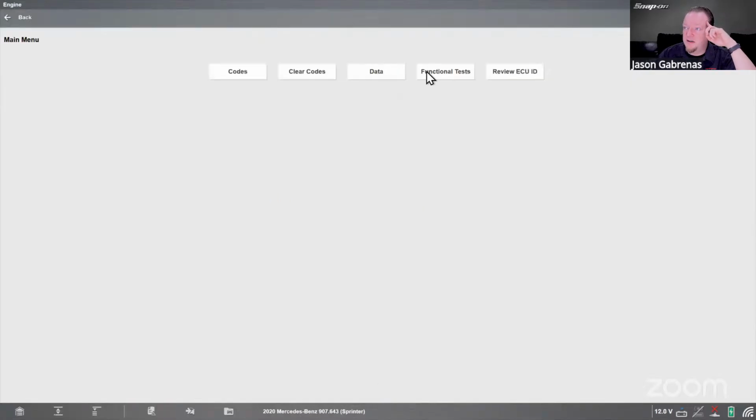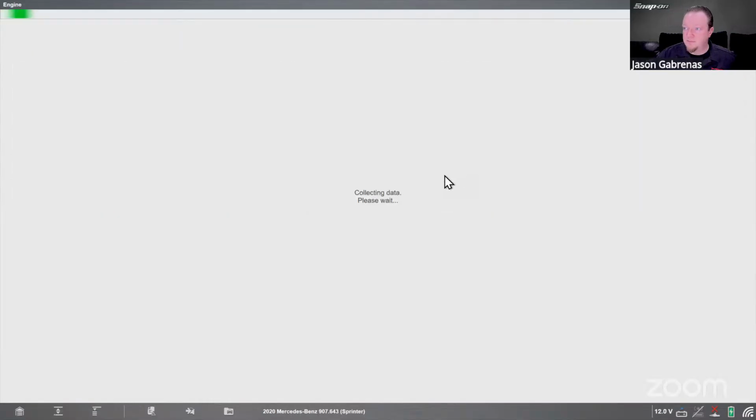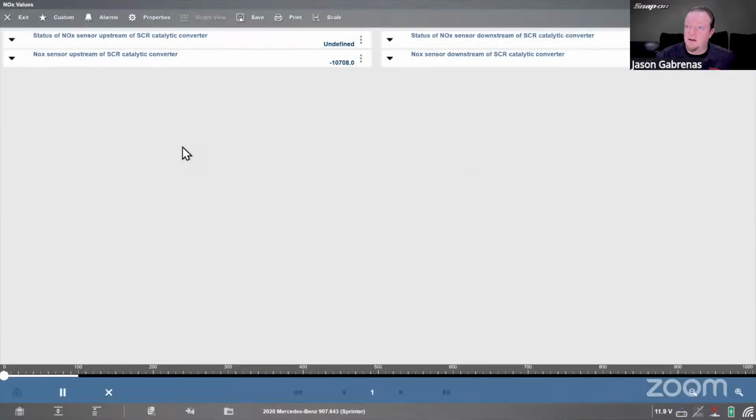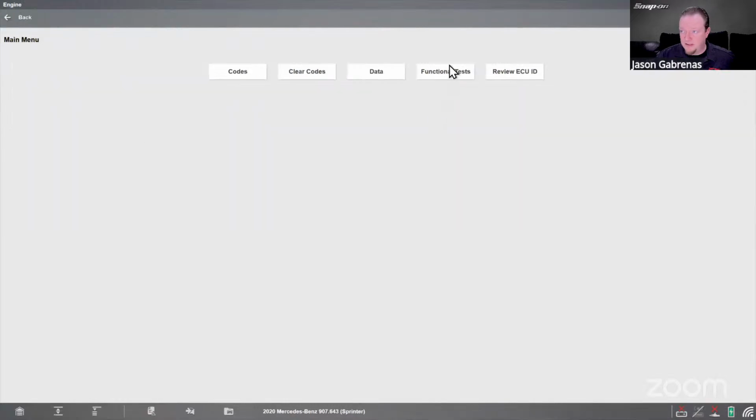And in this case, we got codes and data, right? So maybe in the data here, we got a lot of different data sections. So NOx values, perhaps you might want to use for verifying the SCR, right? Upstream and downstream, and then status of the sensors. So that could be helpful. Different calibration data and stuff like that.